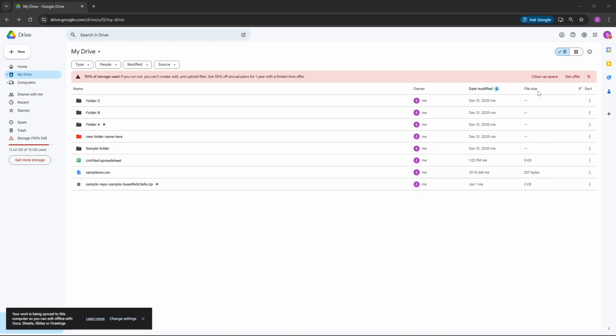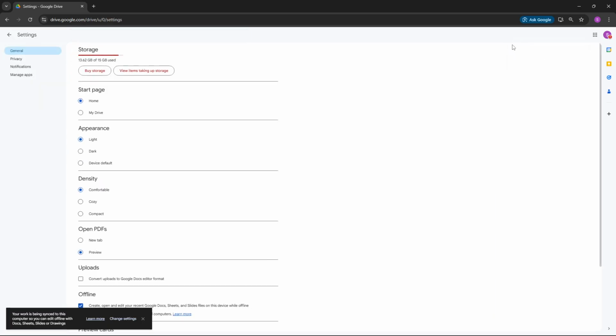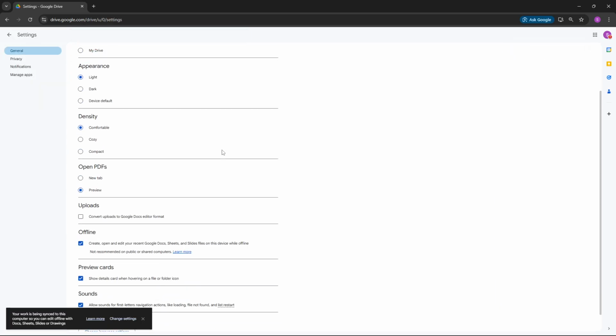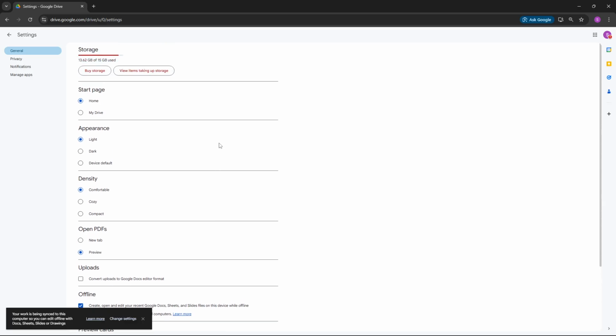Now look to the upper right corner of the Drive page for the gear icon. This is the Settings icon. Click that gear to open a small menu. From that menu, select Settings. This opens the main settings window where you can configure how Drive behaves on your device.